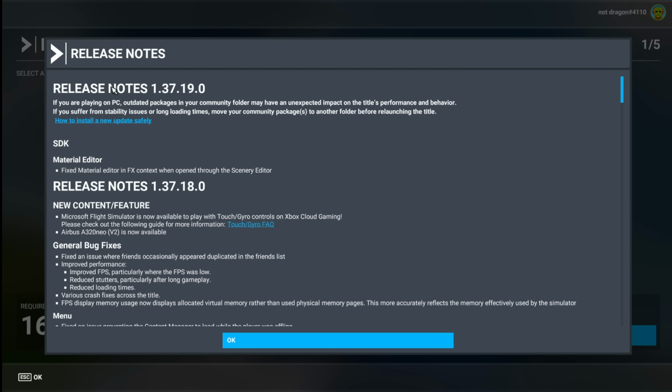Release notes 1.37.19.0. If you are playing on PC, outdated packages in your community folder may have an unexpected impact on the title's performance and behavior. If you suffer from stability issues or long loading times, move your community packages to another folder before relaunching the title. How to install a new update safely. SDK Material Editor: fixed Material Editor in FX context when opened through the Scenery Editor.